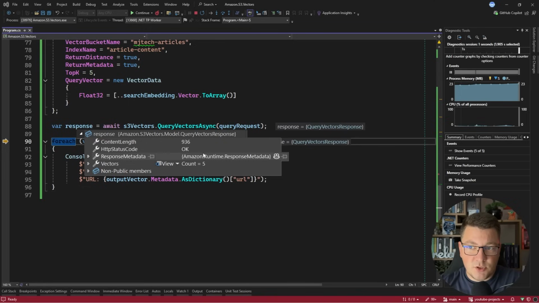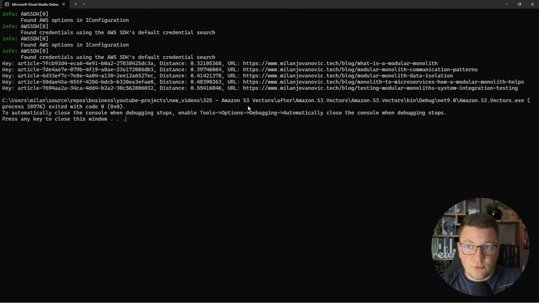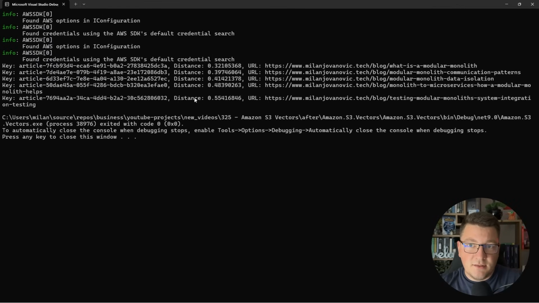We get back a response. You can see the HTTP status code is 200 OK, and I can iterate over the vectors. And if we take a look at the result in the console, you can see the top 5 results are my articles about what is a modular monolith, communication patterns, modular monolith data isolation, monolith to microservices, and then testing modular monoliths. For each of the URLs here, you can see the distance from our search term. And basically, as the distance increases, these search terms are ranked lower and lower in terms of relevance.